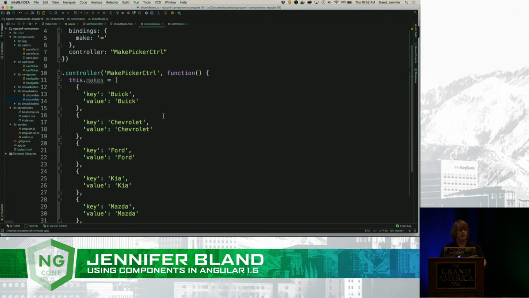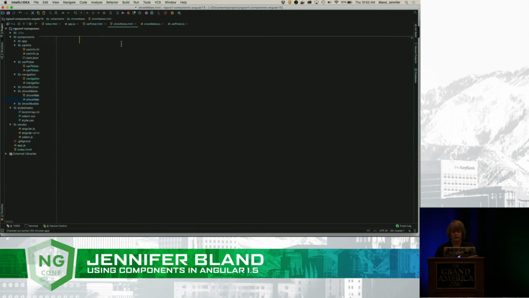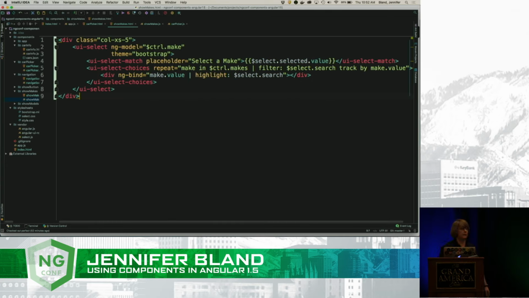And since I'm going to be using UI select to actually display the makes, I've got all the makes in key value pairs so that they can show up on there. So we've got our makes, and then we're coming here and we put in our HTML code.